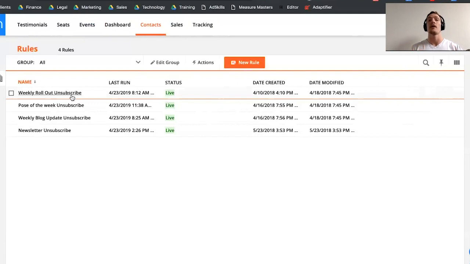So dynamic remarketing in an email autoresponder is a very important feature for e-commerce companies, especially if you're trying to grow and you need to increase the amount of revenue you're getting from your email automations. Ontraport, unfortunately, does not have that feature at this time.